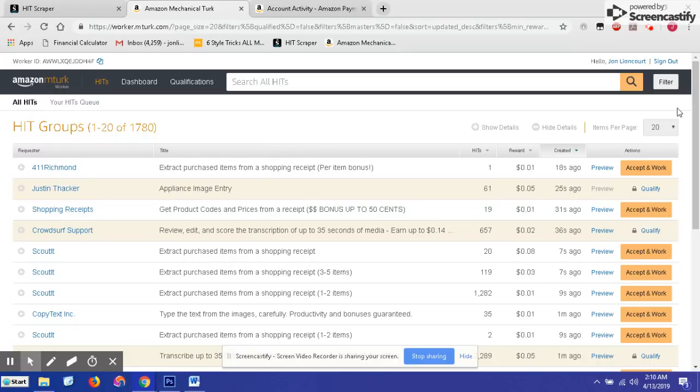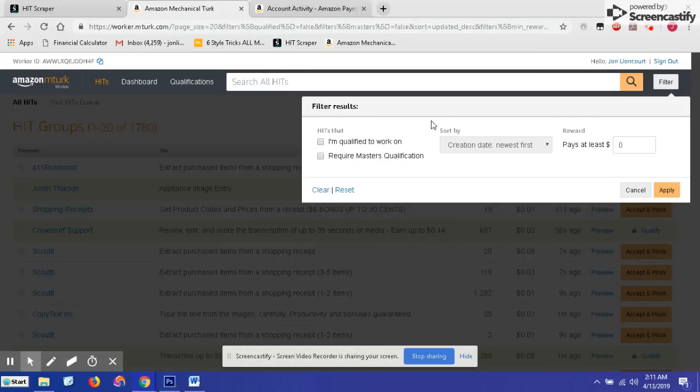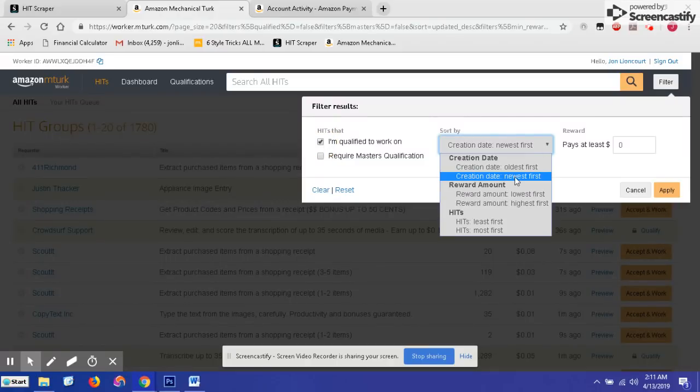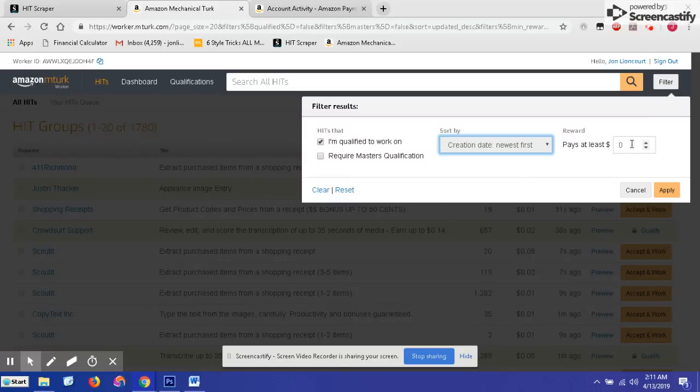The way to maximize your money is you first want to go to filter, okay, and then you want to go to what I'm qualified to work on. Because if you're looking at things that you're not qualified for, you're wasting your time. Creation date newest, and I set my minimum pay at 50 cents. You may not be able to do this if you're just starting out. I don't remember. I've been a member since August and I've got 1,500 hits.